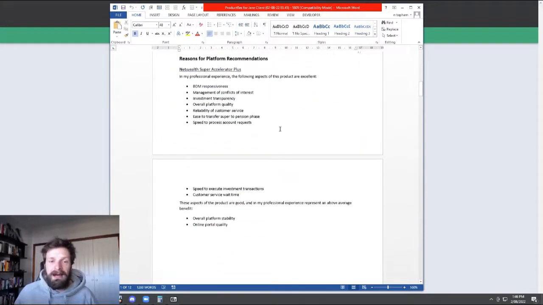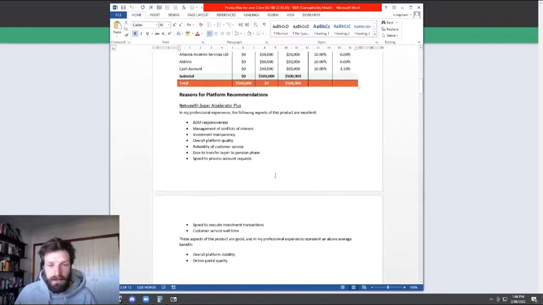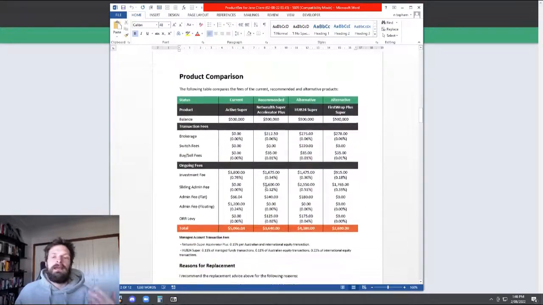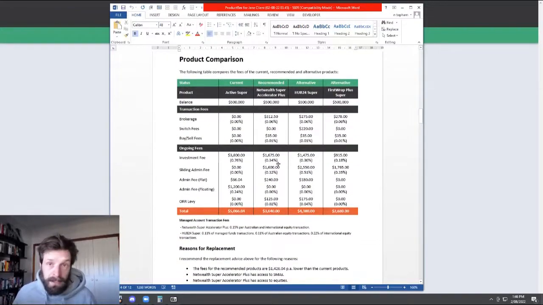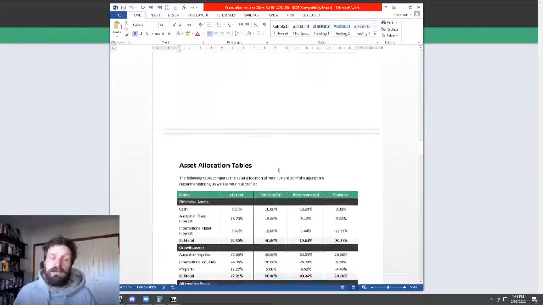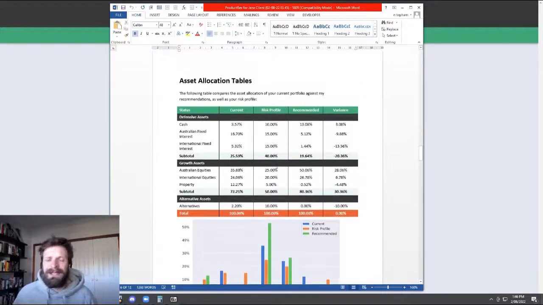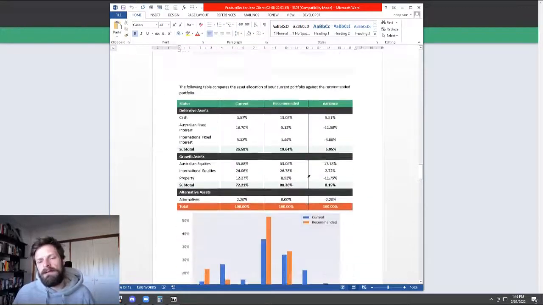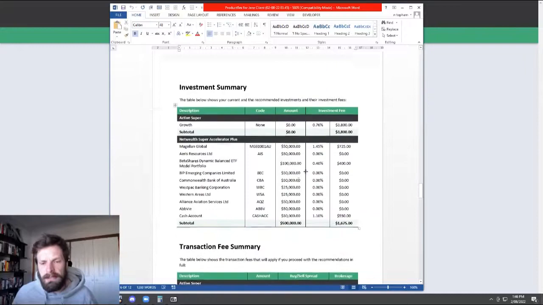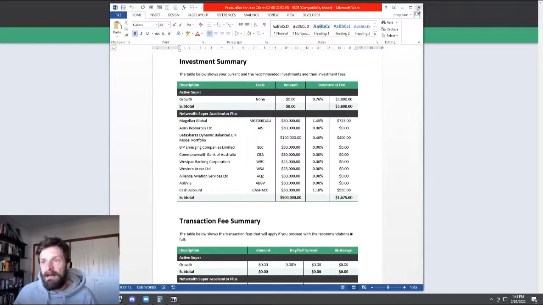But you can see our output document has things like our product recommendations. It has things like our product comparison and our full breakdown of fees. All the things you would expect around product recommendation, things like asset allocation, charts, brokerage, etc. So that's our output. Really, really easy to do, as you can see.